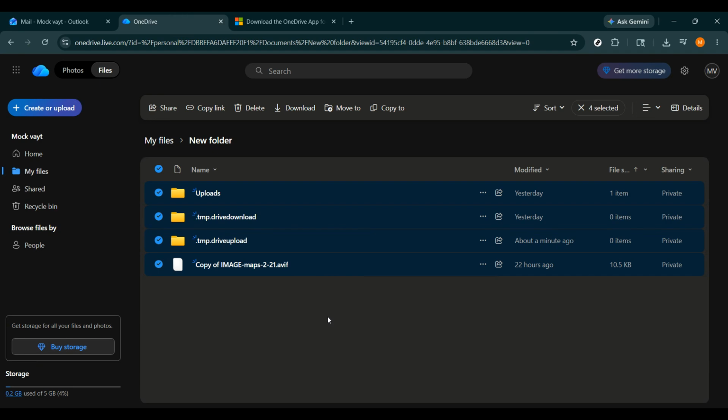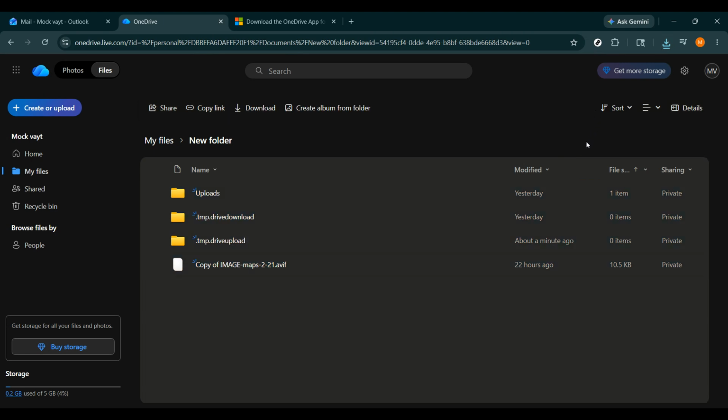If you have a lot of files, give it a moment to make sure the selection is complete. Once everything is selected, go to the top menu and click Download. OneDrive will start preparing your files. Depending on how many items you selected and how large they are, it may take a few moments to create the download package. In most cases, OneDrive will compress everything into a zip file so it can be downloaded in one batch. After that, just wait for the zip file to finish creating and downloading to your computer.